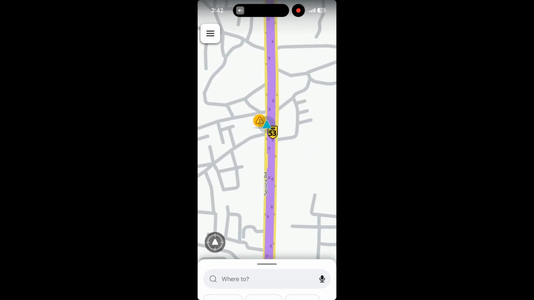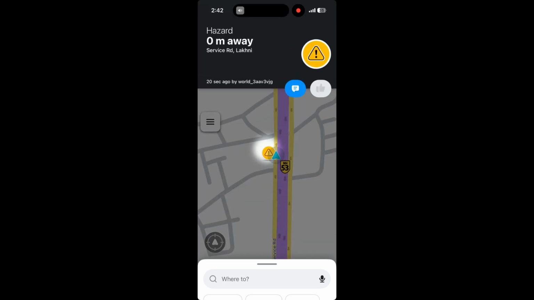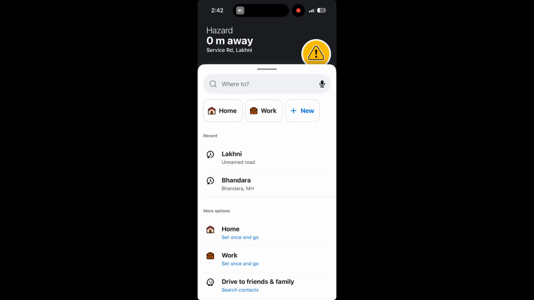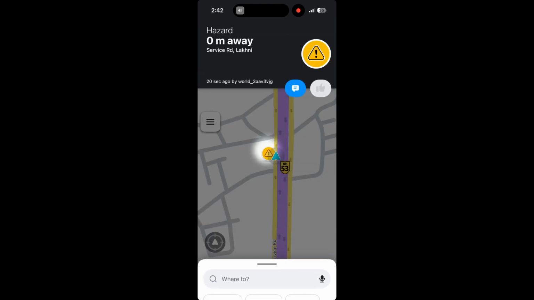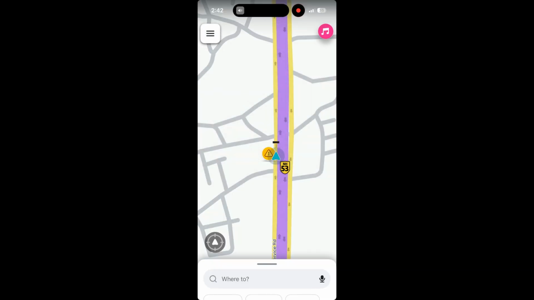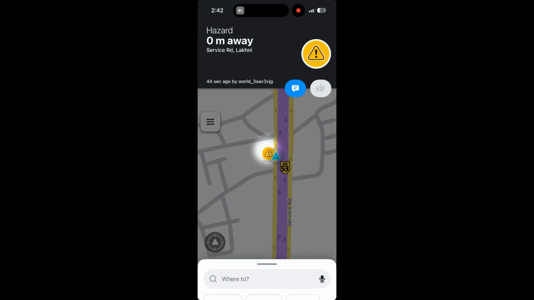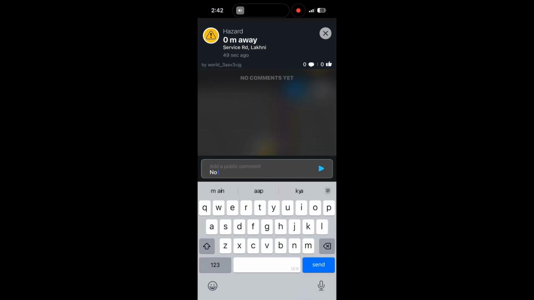When you find a hazard that is no longer present in real life, tap directly on that icon on the map. As soon as you tap it, a small panel will appear from the bottom of the screen. This panel shows details about that report, like what kind of hazard it is and how long ago it was reported. In this panel, you will see an option that says "Not there" or "No longer there." Tap on that option. Once you tap it, Waze records your feedback and updates the system. If multiple drivers confirm that the hazard is gone, Waze automatically removes it from the map.